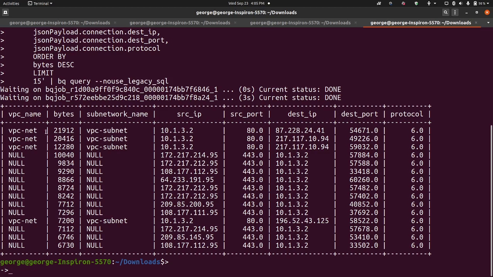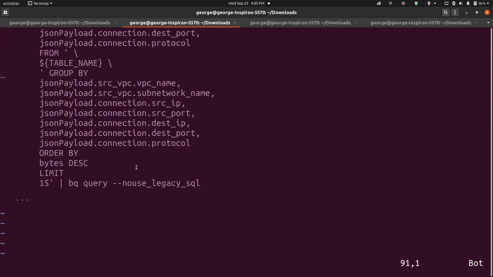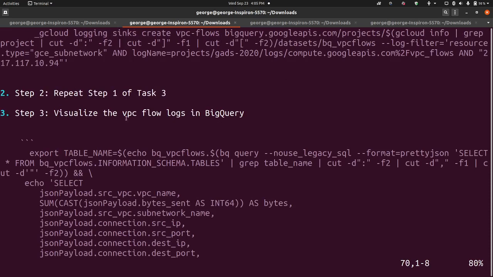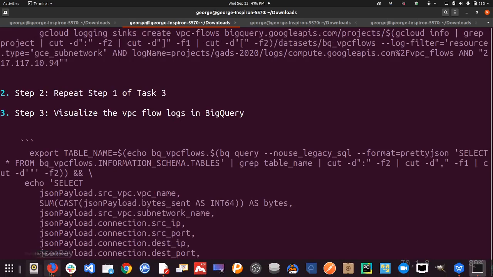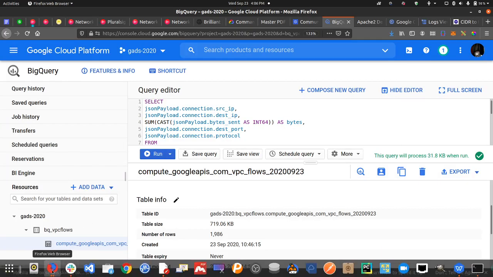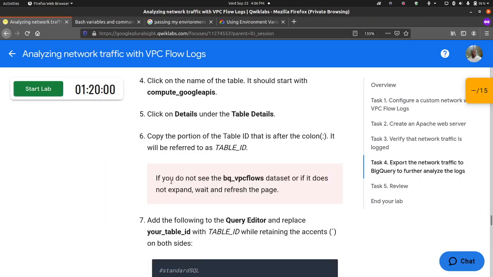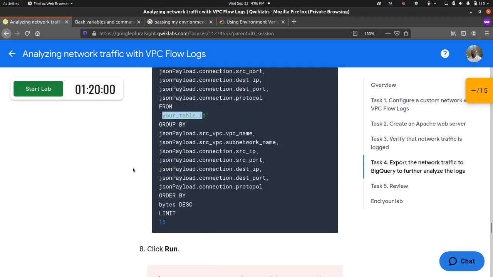If you were to run this command in the example we gave, of course we'll get all this back. So that's that for visualizing VPC flow logs in BigQuery. Let's see the next thing we're supposed to do. This is quite long, but that's the way it is.